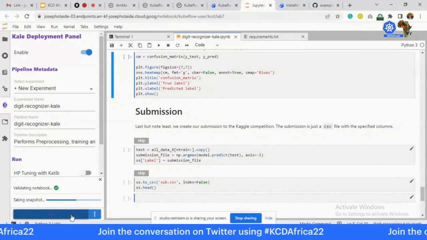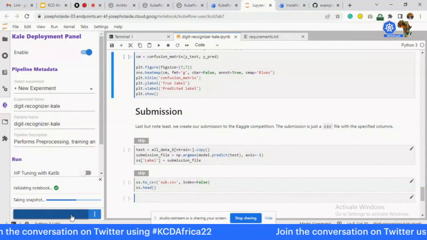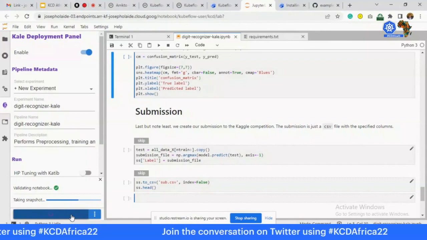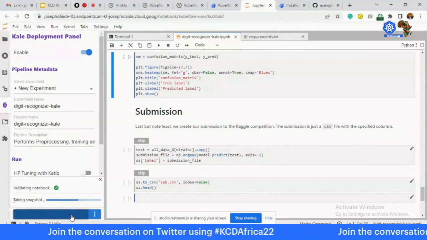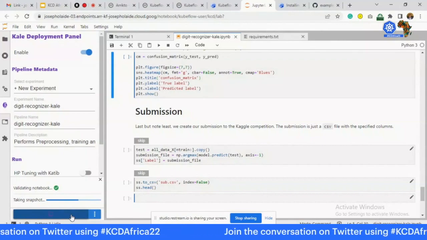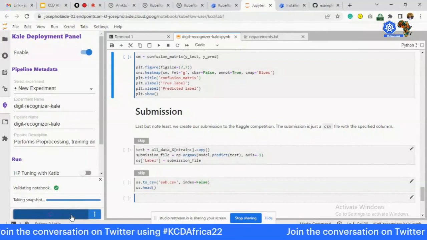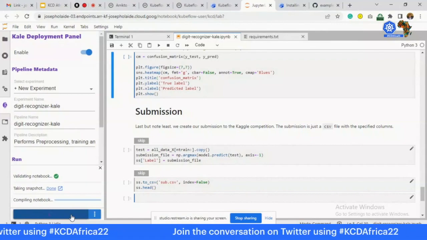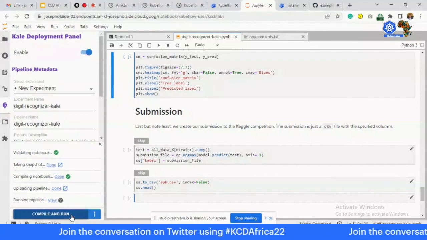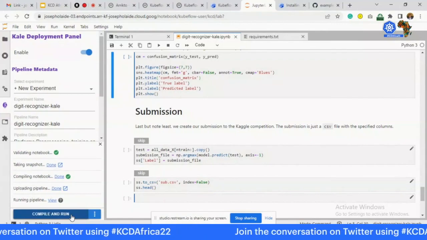The snapshot, what KALE offers, is that once you've created the notebook, it saves all the information, all the working environment, the storage inside your notebook server. It saves it inside KALE. In the event that, let's say, you want to use it next month or in 2 months' time, this information is already backed up for you.